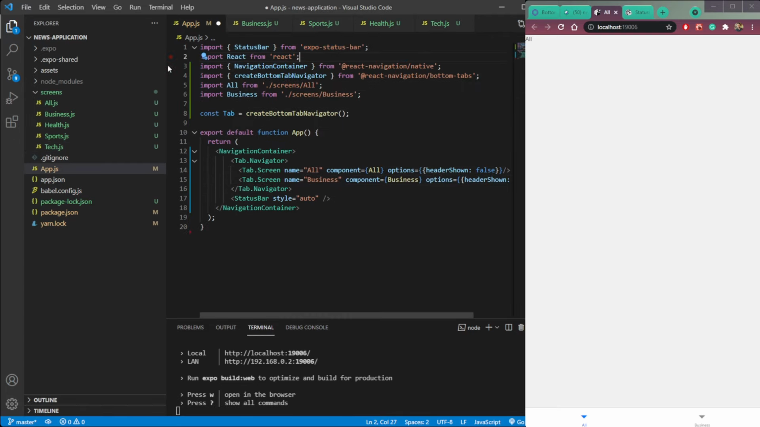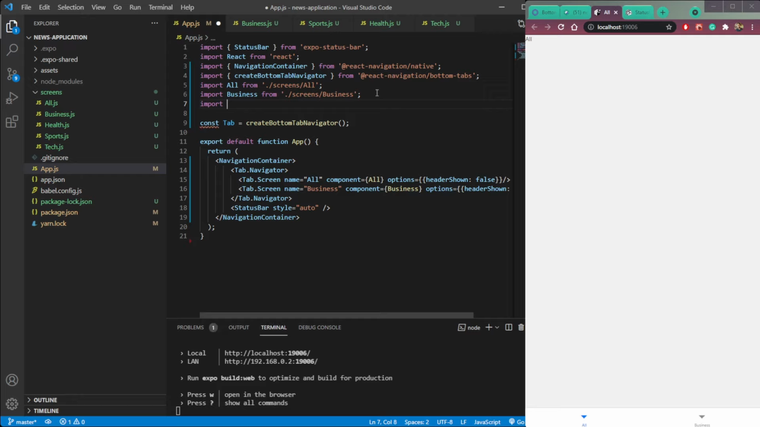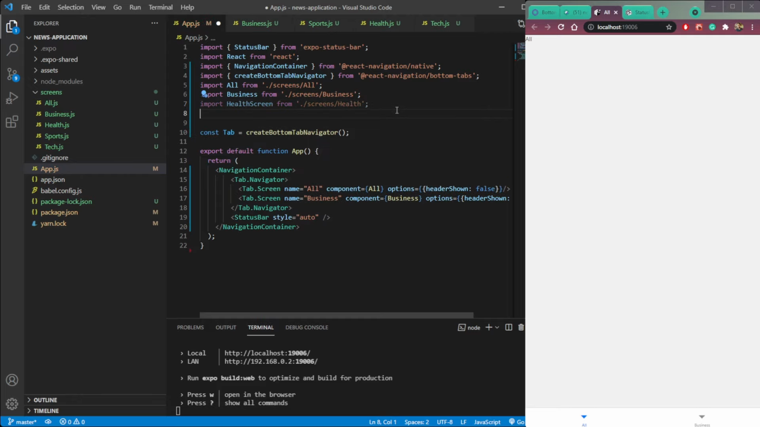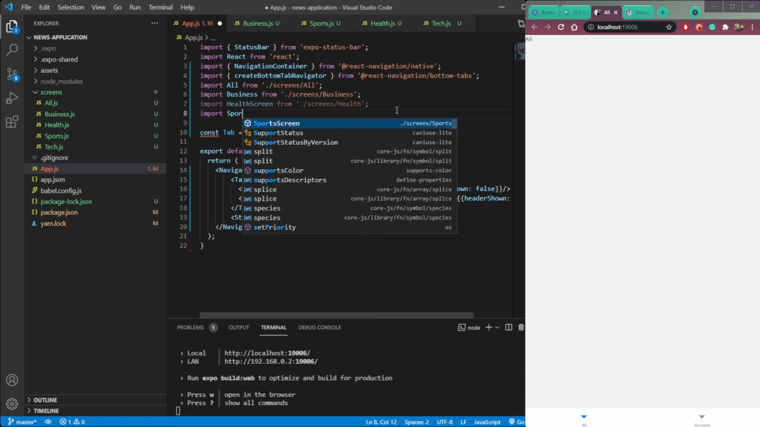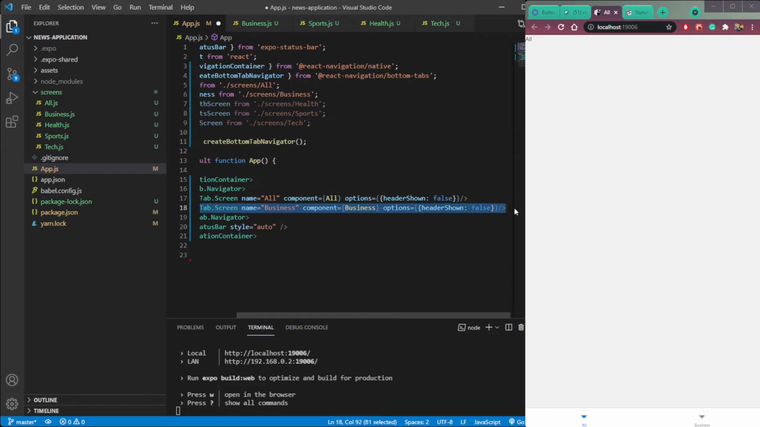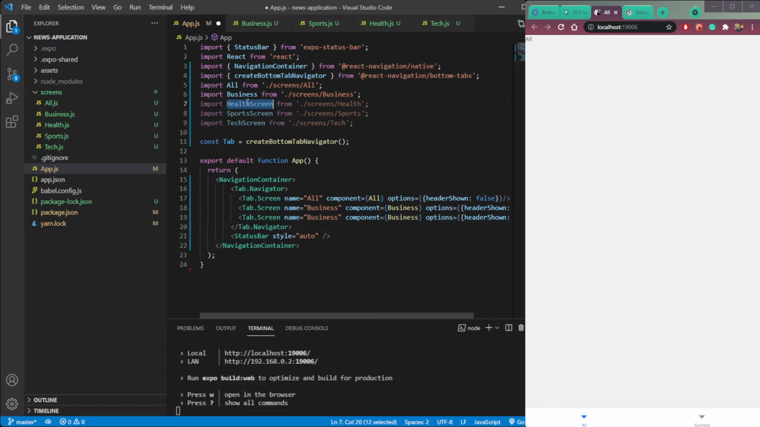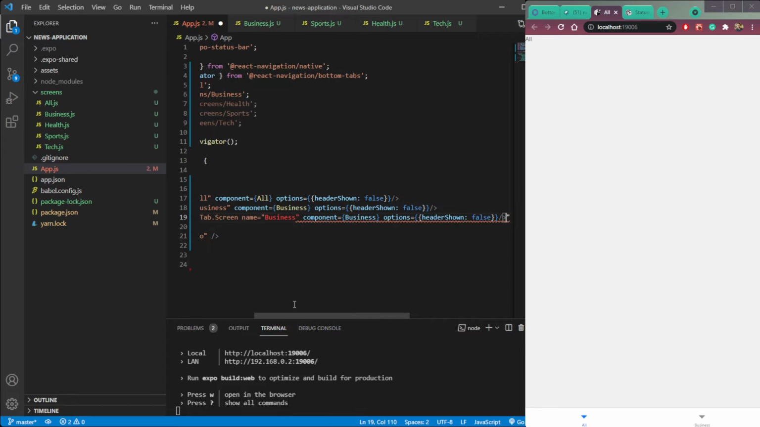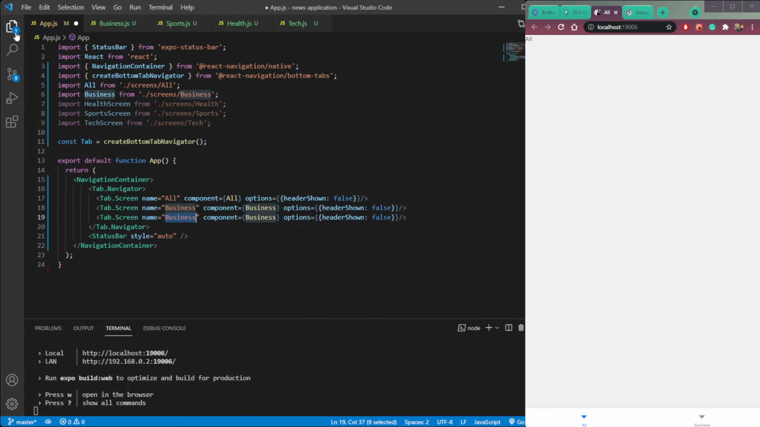So remove this style sheet, we don't need it. And import, let's say health first, health screen, then import sports screen, then let's import tech screen. Then we need to show this into our main app.js app file in this UI. So health screen, put it here. Wait, close this and let's work now. So copy health screen and paste it. Health screen, copy and paste it as business, and here also.